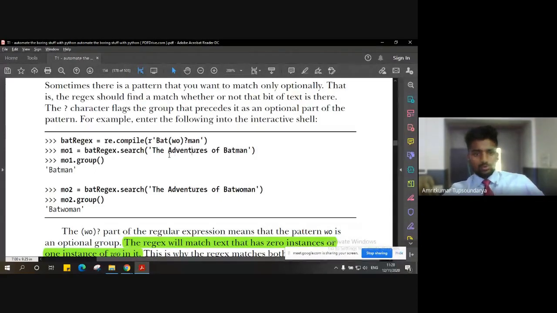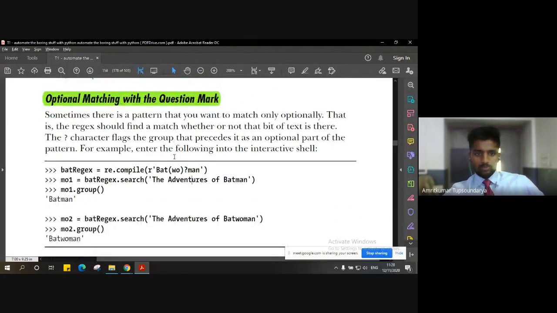Now, that is all about the optional matching with the question mark. Again, if you want to match the question mark itself in the regular expression, then of course you have to make use of the escape character followed by the question mark. Wherever these special characters are there, if you want those special characters to be part of the regular expression, you have to make use of the escape character, the backslash.